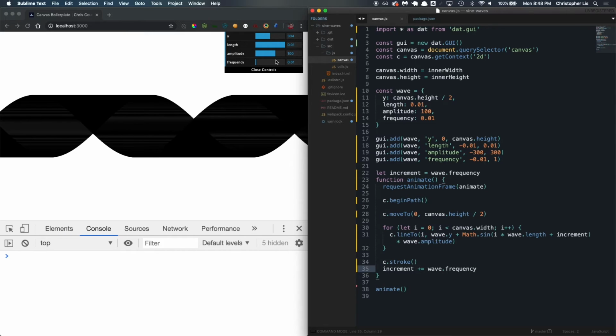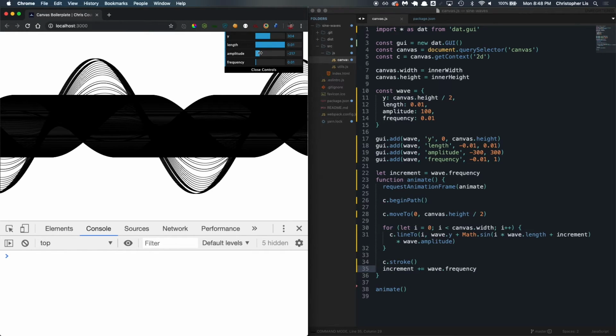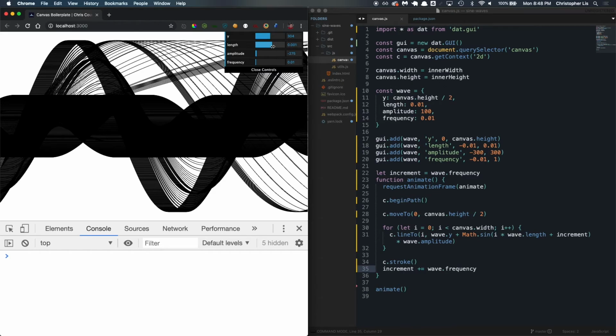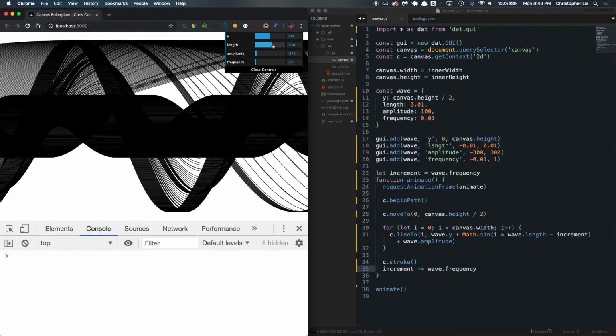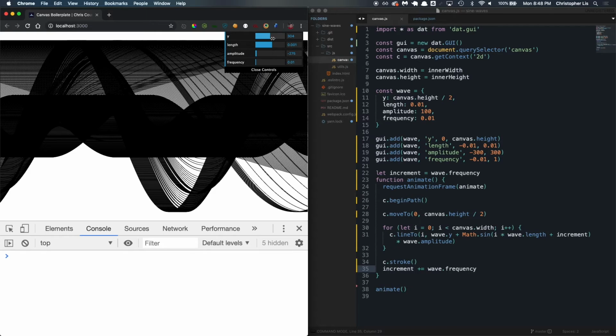And same thing goes. As we start to edit all these values down here, they're going to edit in real time. And you can create some really, really nice smooth looking effects with just this.